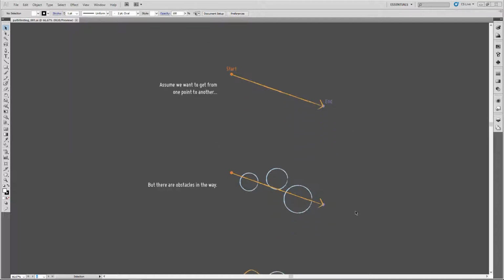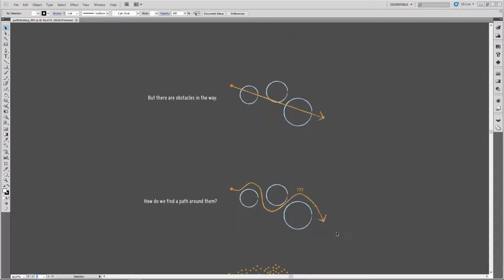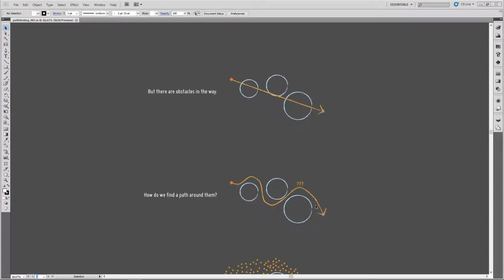However, we have the problem that there are obstacles in our way, like so, drawn as these blue circles here. And while moving from the start to the end point, we want to avoid them, a bit like so. So we have to find a path around them.